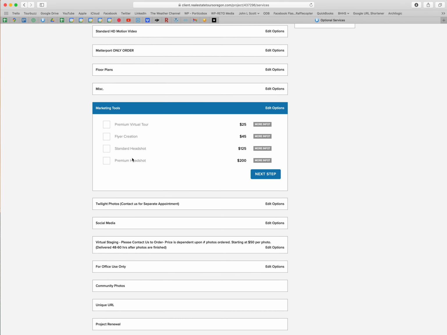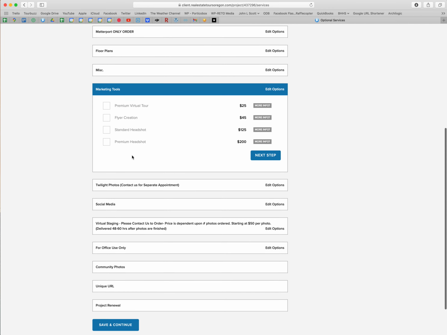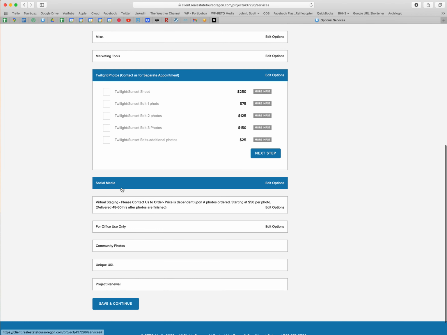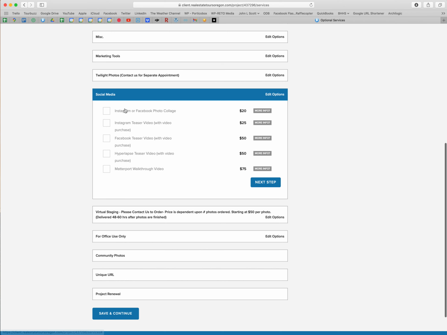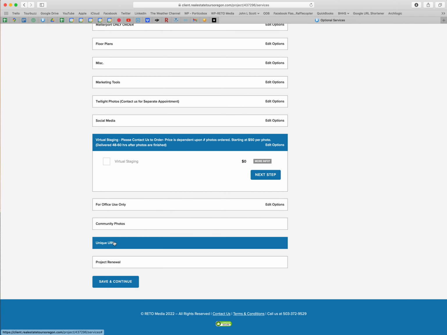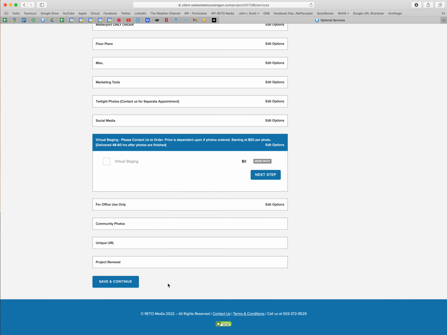Headshots. Most of our headshots are scheduled through email, but feel free to do it through here as well. Twilight photos, if it's just an edit, you can add them on, no problem. If it is a twilight and sunset shoot, you can select this and then we will follow up to schedule that sunset shoot time since it is a little bit different than our normal daytime hours. You'll see we have some social media options here, our virtual staging as well, which goes by photo, so we adjust the price afterwards. And that is basically all we need for that.